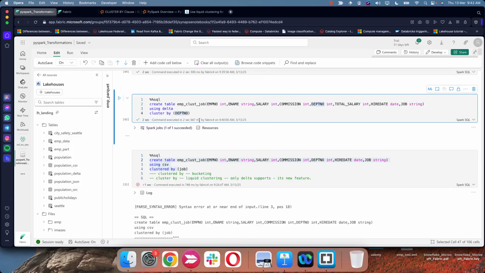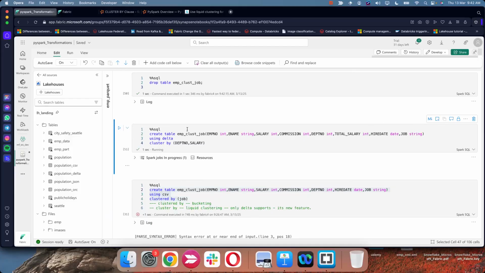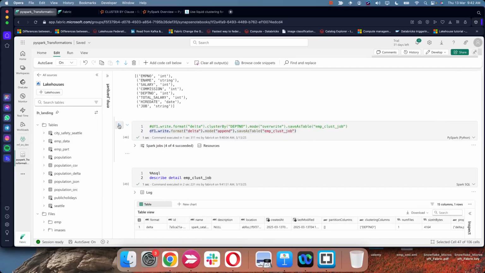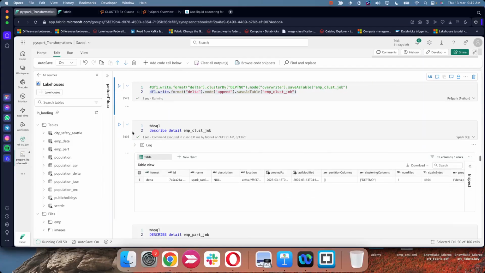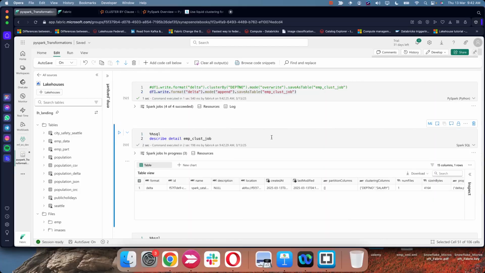Yes, frequently we are using a department number, then salary column. If you are frequently using them for filtering, then we can create multiple columns also. But maximum it will support 4 columns. Maximum it will support 4 columns. So partitioning is also the same. We can create multiple columns, but the maximum suggested is 2 only.